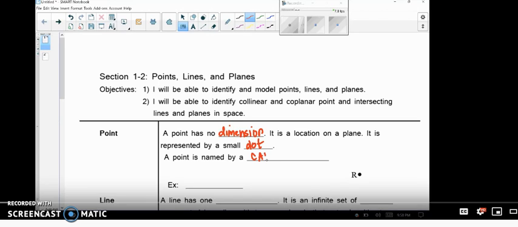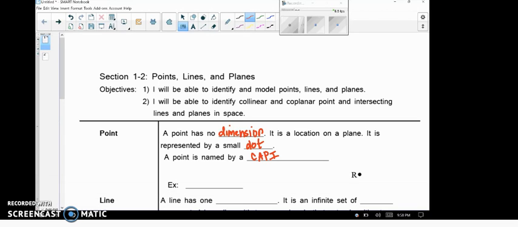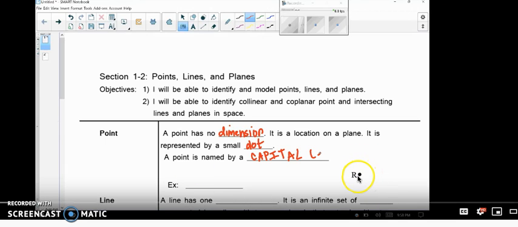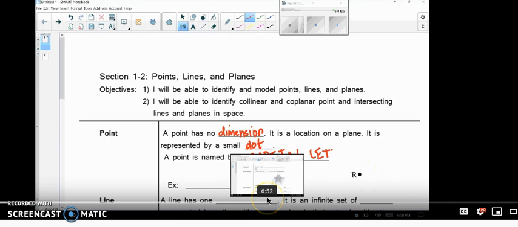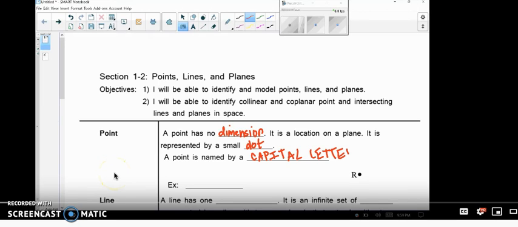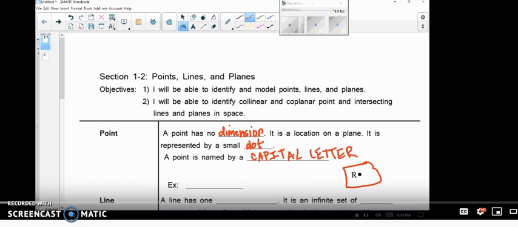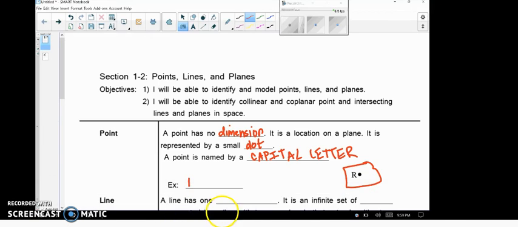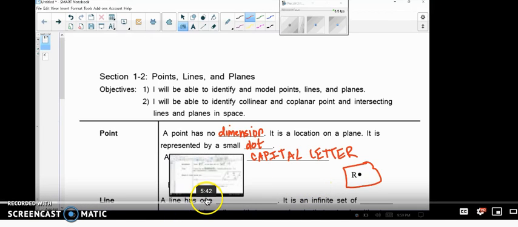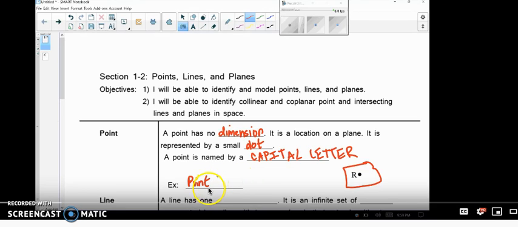And typically, we're going to name these with a capital letter. So if you look down here, you'd call this point R, although normally you wouldn't actually write the word point. You would just write it with a capital R, but you can write it as point R. So you write it, or just like that.